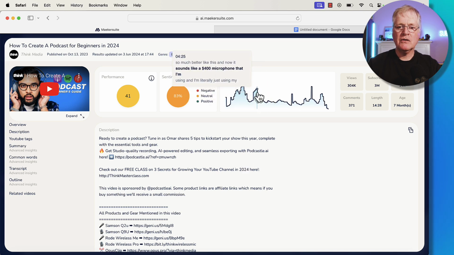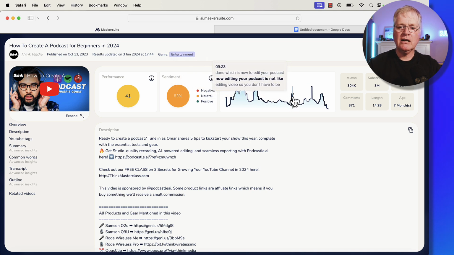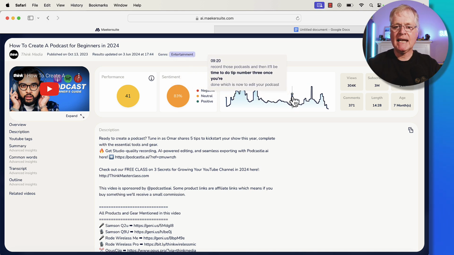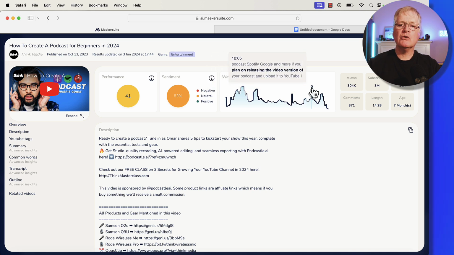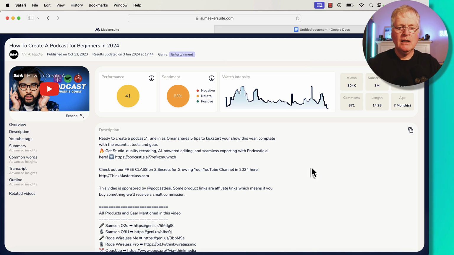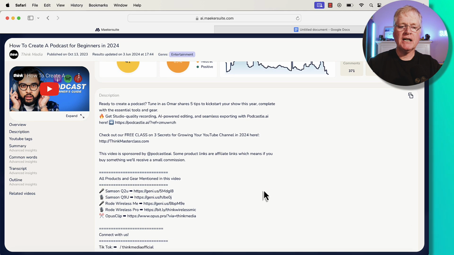So what about this particular section? Here he's talking about microphones. Again, microphone, obviously a very important part of podcasting. Right here he's talking about editing podcasts. That's important. And then where do you release your podcast to? Do you put it on Apple Podcasts, Google, et cetera? Where would you distribute your podcast so a lot of people can go and hear that? That gives you an idea of what's going on in the video.